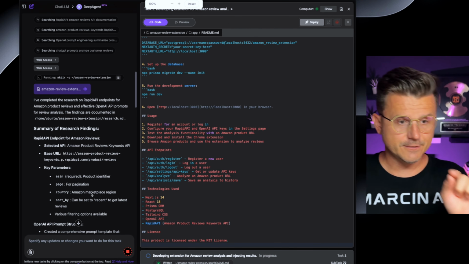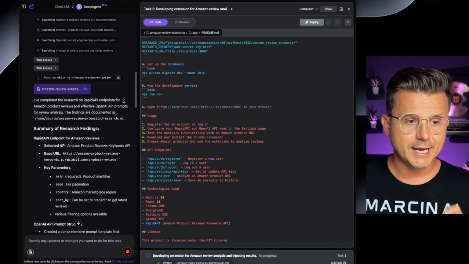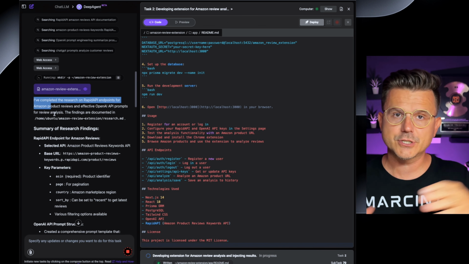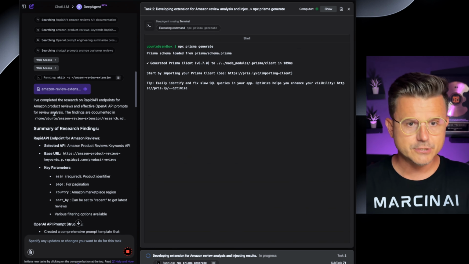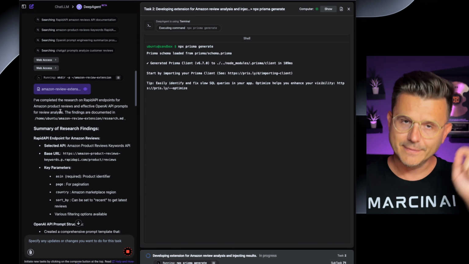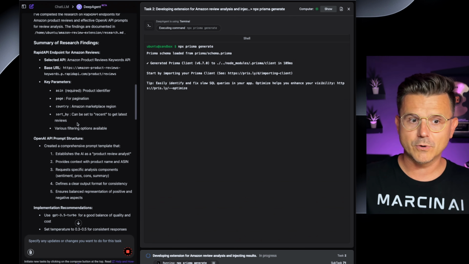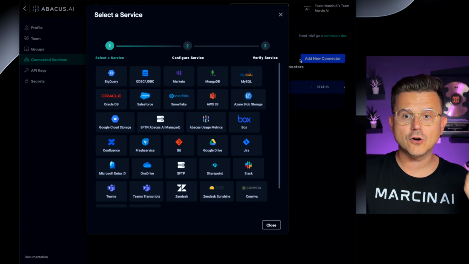So the one difference is if you see right here, it says, I've completed the research of the Rapid API endpoints for Amazon product review. So it's actually looking at the endpoints. It's not just gonna say, hey, give me your API, and then just try to connect it. It's gonna research the best way to do it, and then it's gonna actually take the API, connect the endpoints, and make it work.